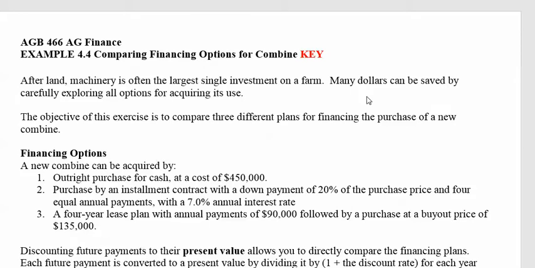Hello, today we're going to look at example 4.4, comparing financing options for a combine. This is obviously very similar to your assignment 4.4. So if you go through this example assignment with me, you will certainly get some tips on how to complete assignment 4.4.